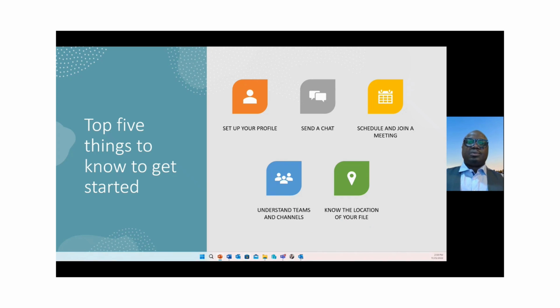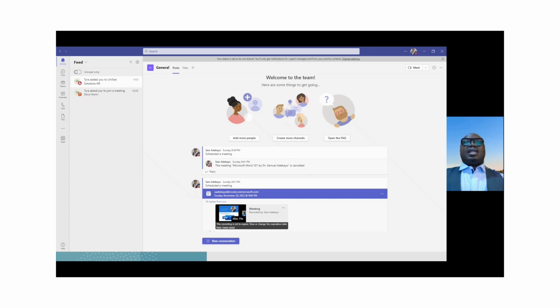I'm now going to share my Microsoft Teams app, and I think you can all see my screen. When you open your Microsoft Teams app from your desktop or from office.com, this is what you see. There are 3 segments or 3 areas of your Microsoft Teams app.